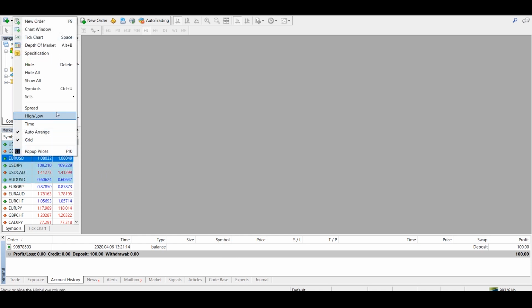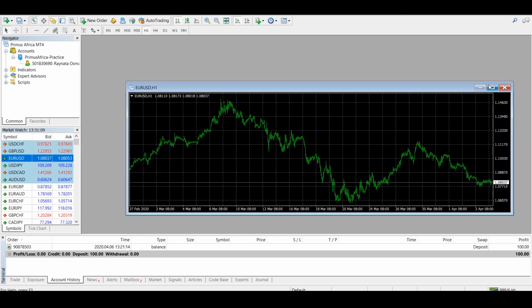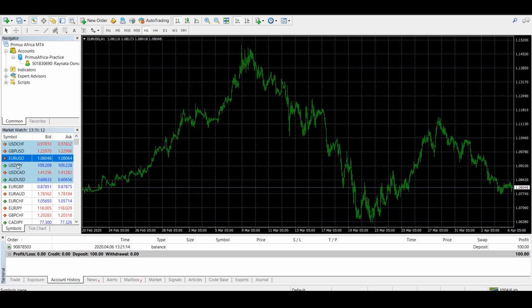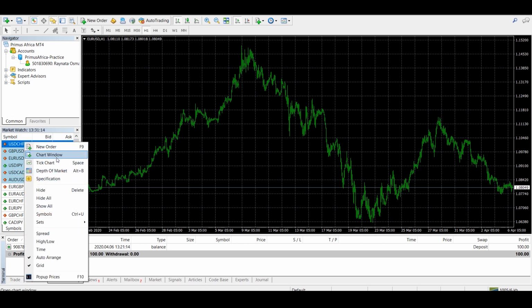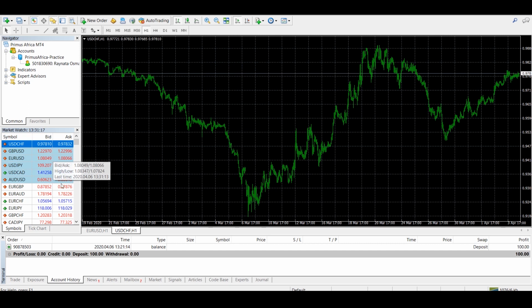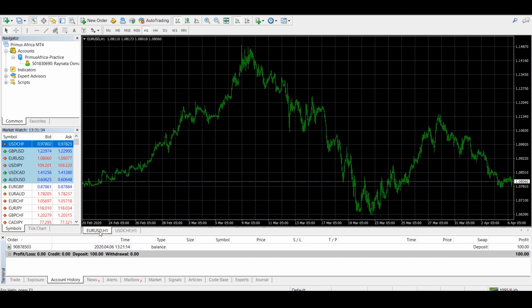So I'm going to open the Euro USD chart, and I'm going to maximize it. And then I'm going to open USD CHF. You can choose new chart window. At the bottom there, you can see Euro USD and USD CHF. The one that is currently white is the one that we are on at this moment. You will also be able to tell from the corner. You will see USD CHF. And then Euro USD, if I click on it, it'll automatically bring up that chart.